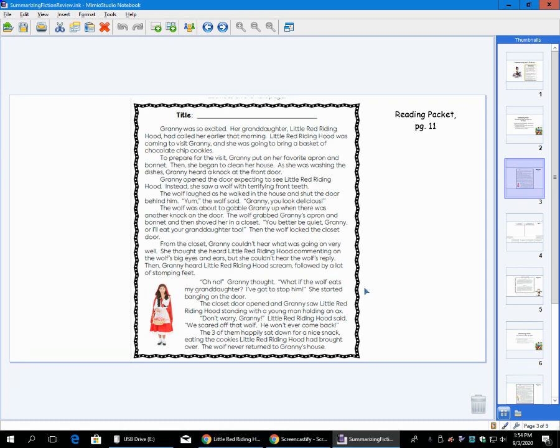Oh no, Granny thought. What if the wolf eats my granddaughter? I've got to stop him. She started banging on the door. The closet door opened, and Granny saw Little Red Riding Hood standing with a young man holding an axe. Don't worry, Granny, Little Red Riding Hood said. We scared off that wolf. He won't ever come back. The three of them happily sat down for a nice snack, eating the cookies Little Red Riding Hood had brought over. The wolf never returned to Granny's house.